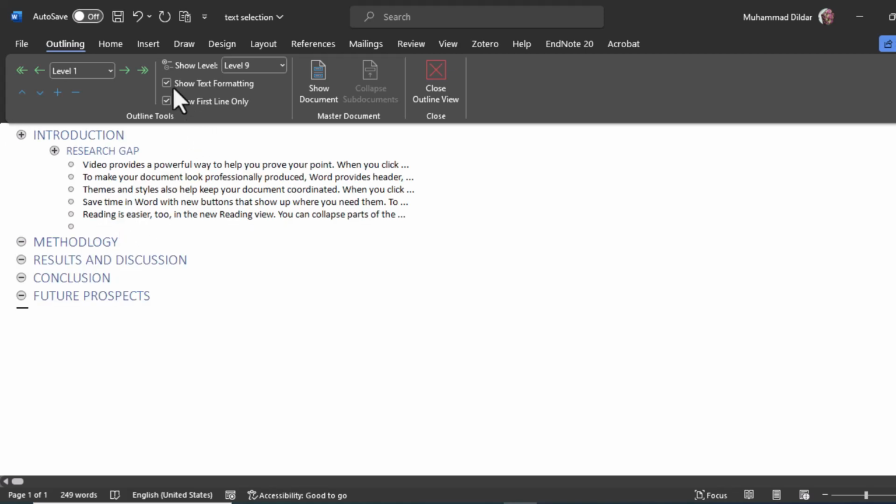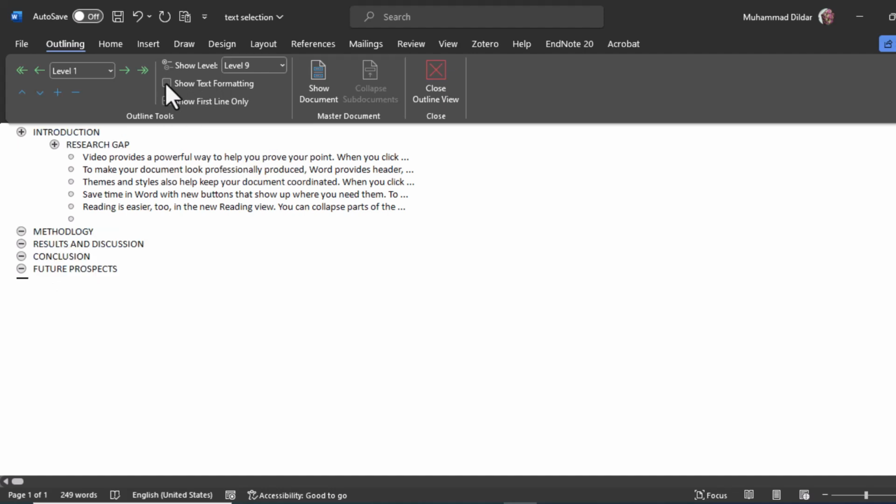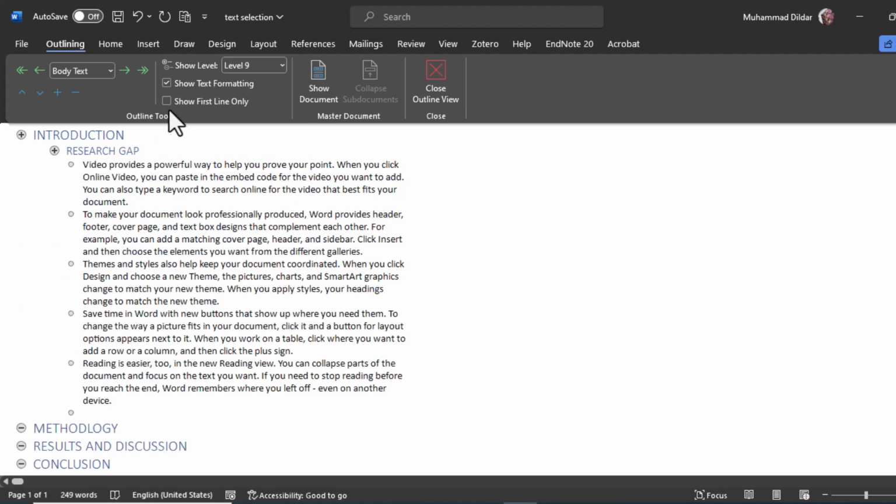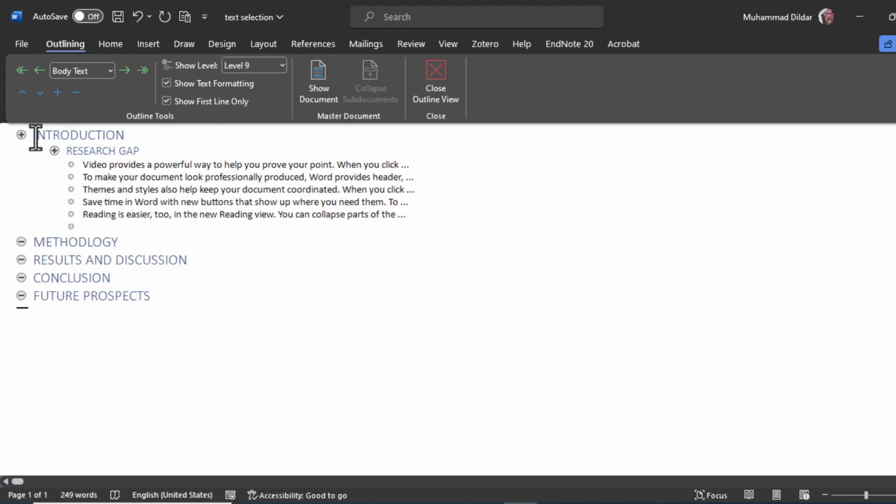Over here you can see we have Show Text Formatting. If you uncheck it, it would show the text without any formatting. Click, it would show the formatting style. In Show First Line Only, you can see we have just one line being shown right now. If you uncheck it, it would show the entire text like this. Let me check Show First Line Only and collapse it like this.